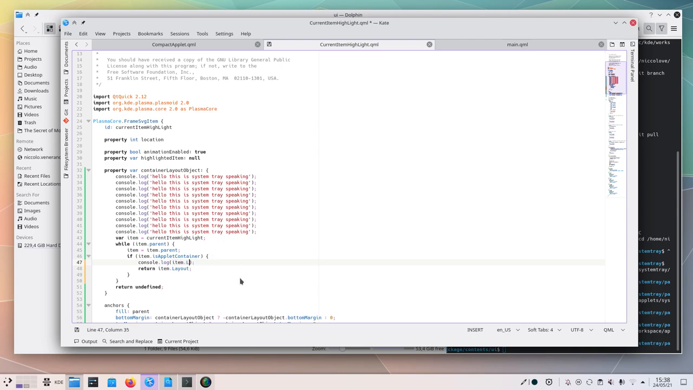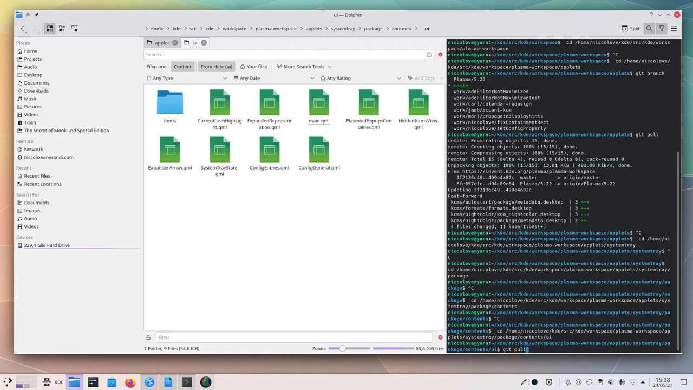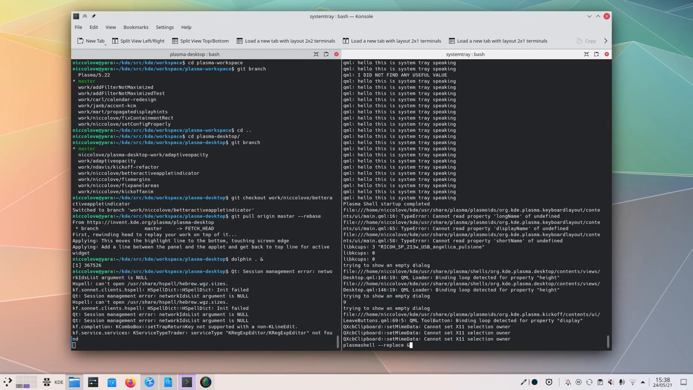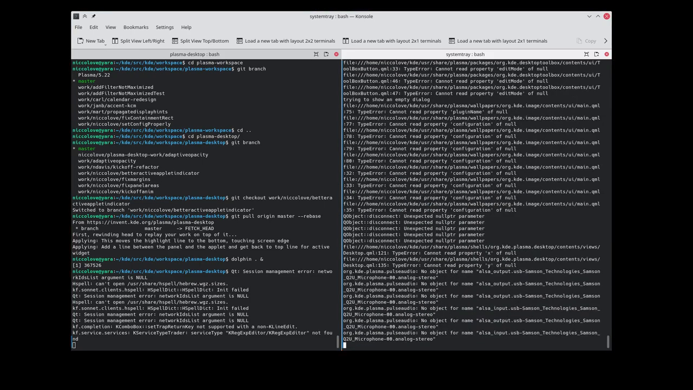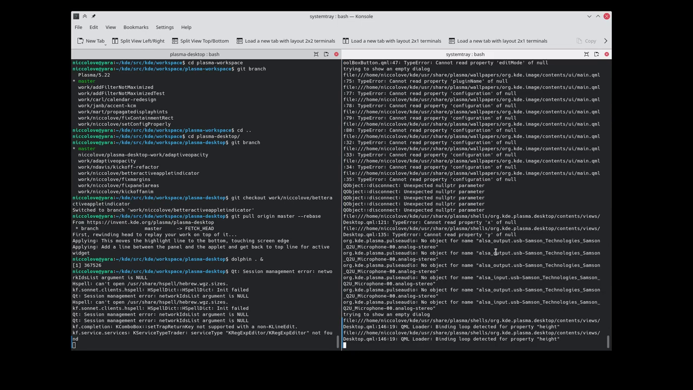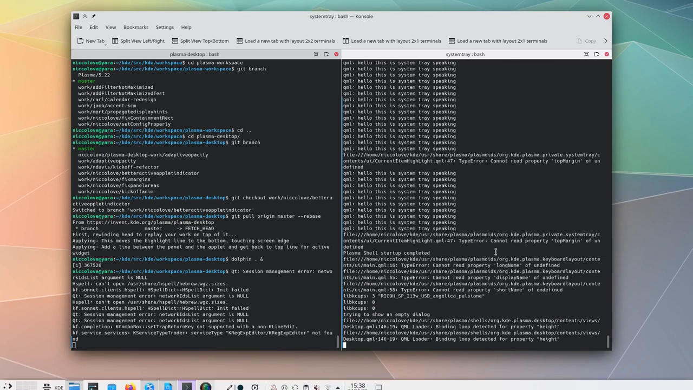So item layout, top margin, and then bottom margin, just like that, should be enough. Okay, let's go for it. Sorry, here. And then let's replace Plasma Shell. Okay.